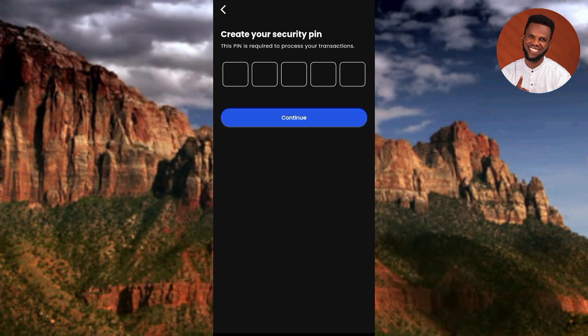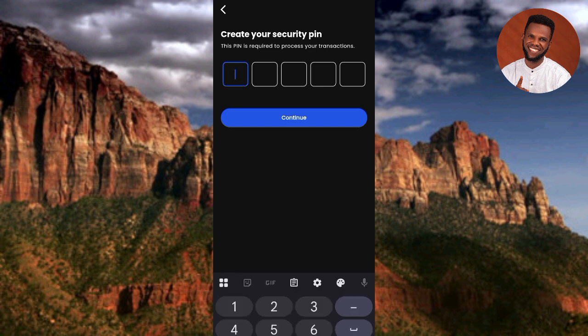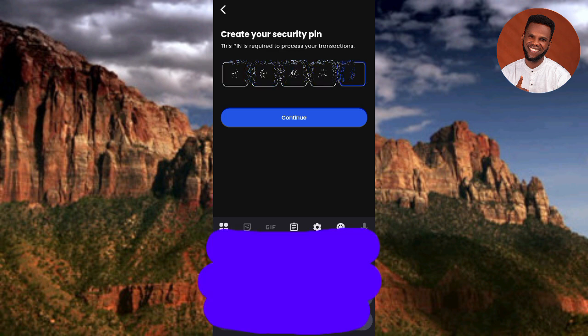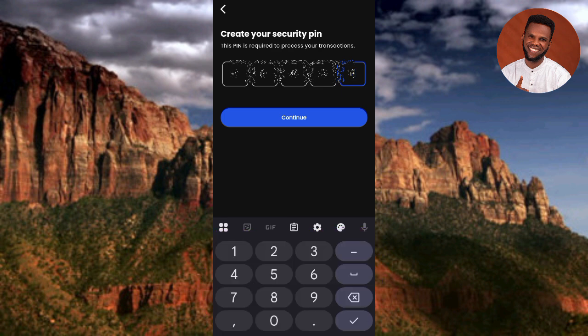So let me go ahead now to create my PIN by typing it in. Let me tap on that top place. Then let me type in my PIN. Right there guys, you can see I've inputted my security PIN. So let me go ahead now to tap on continue.